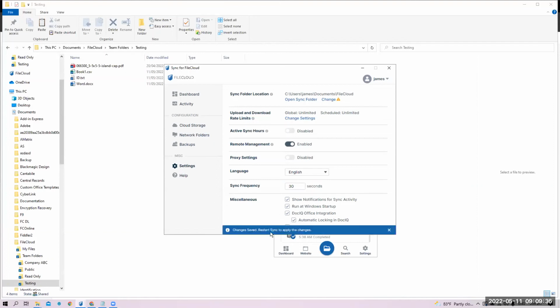And there are several miscellaneous settings as well, which, if I were to change anything, would need a reset of the sync application. Show notification for sync activity means a notification from the bottom right corner of the screen shows up whenever syncing is done. Run on startup, pretty straightforward. Doc IQ is an optional office integration. This is an optional installation. When you first install FileCloud Sync, you have the option to also include Doc IQ. If this wasn't installed by default, this would be disabled. And show lock status means that if a file is locked, you can see it from the file explorer as well.